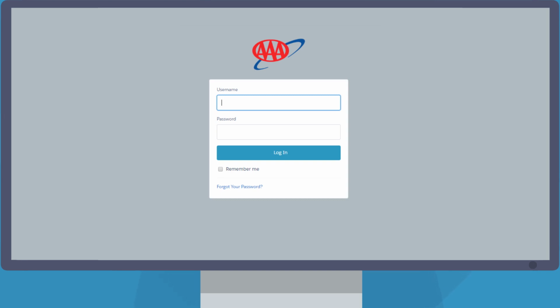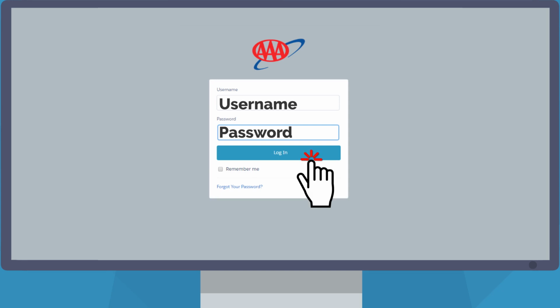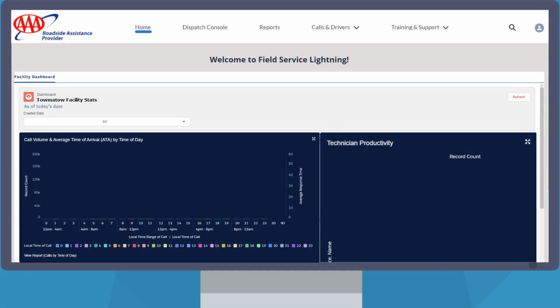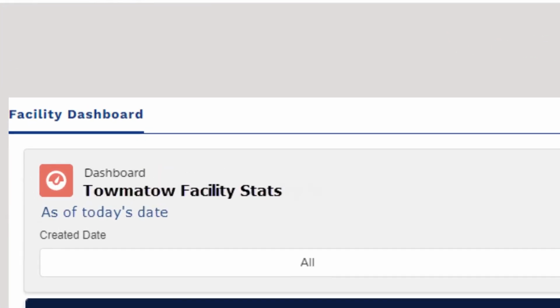To sign into FSL, you simply enter your username, then your password. Then click on Login. When you first log in, you will see your facility dashboard.